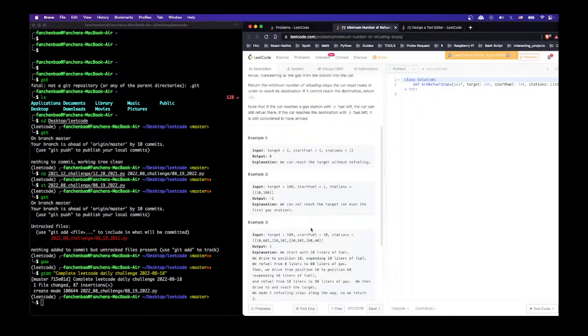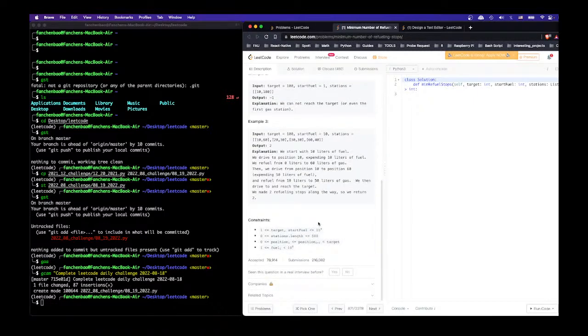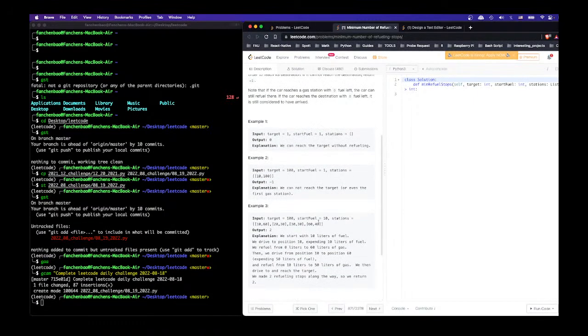Oh, the gas tank. That's a different problem. That's not 500. Gas tank is 10 to the 9th.